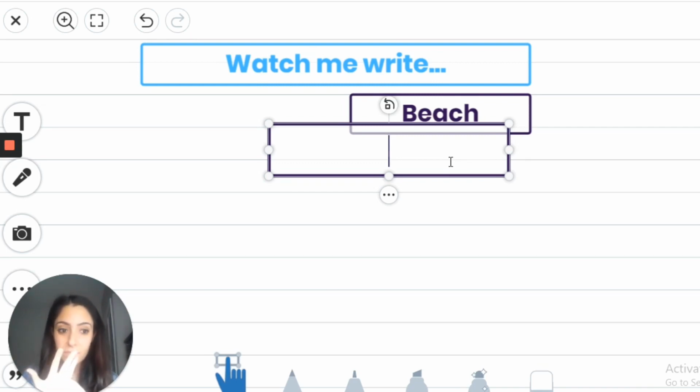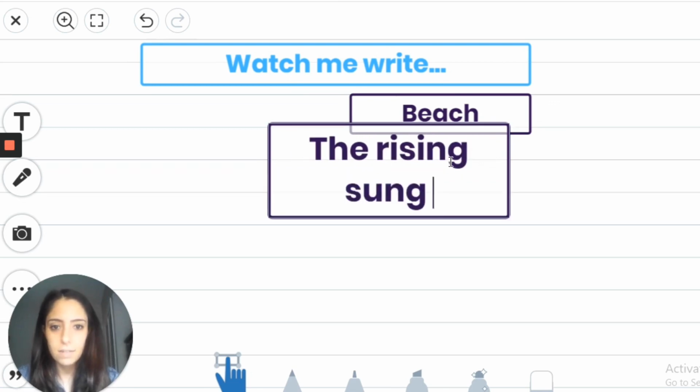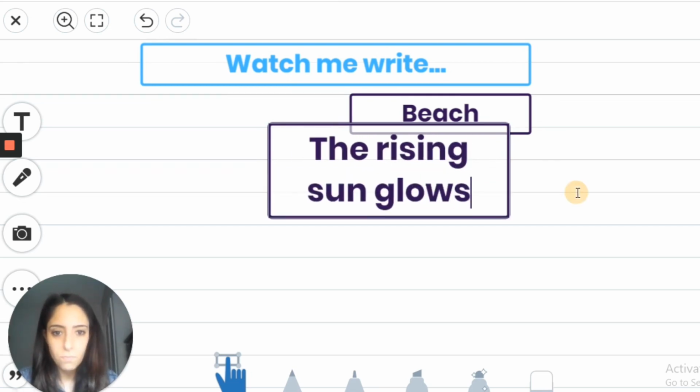That's 4 syllables. The rising sun is beautiful. That's 8. That's way too many. Remember, the first line needs 5. So maybe I'll say the rising sun. I'm thinking, what does the sun do? That could just be like one more syllable. The rising sun glows. That works. So let's type the rising sun glows.